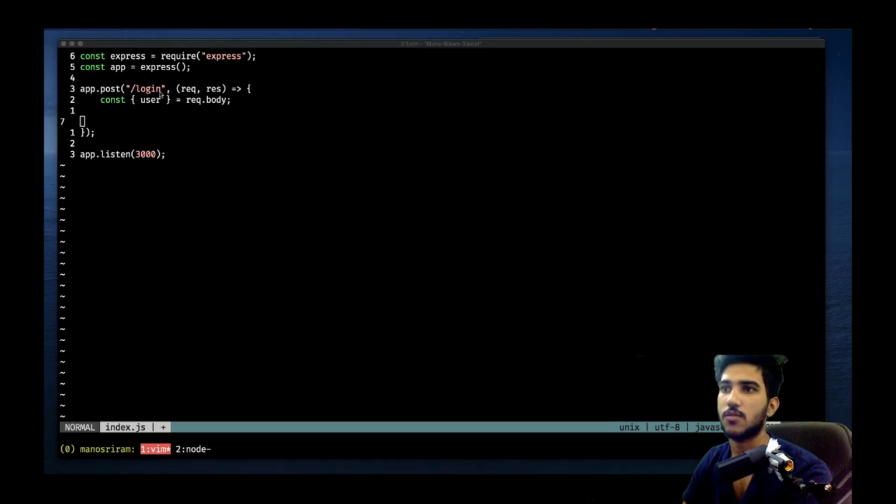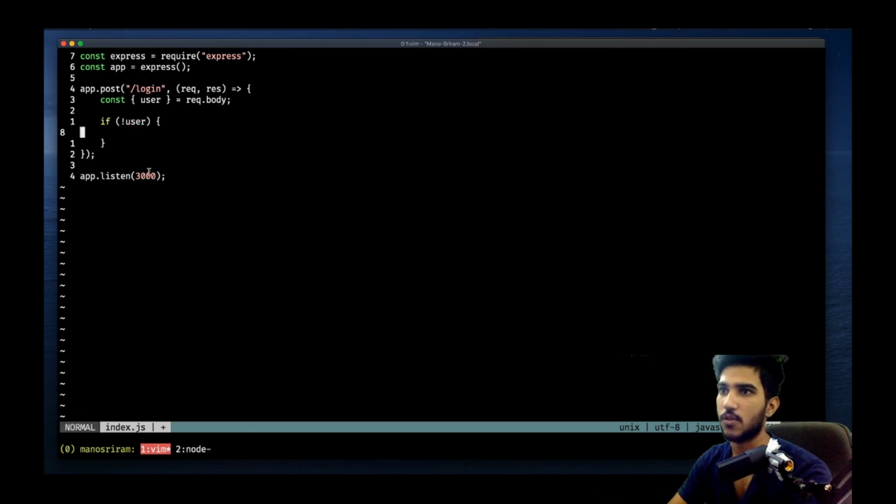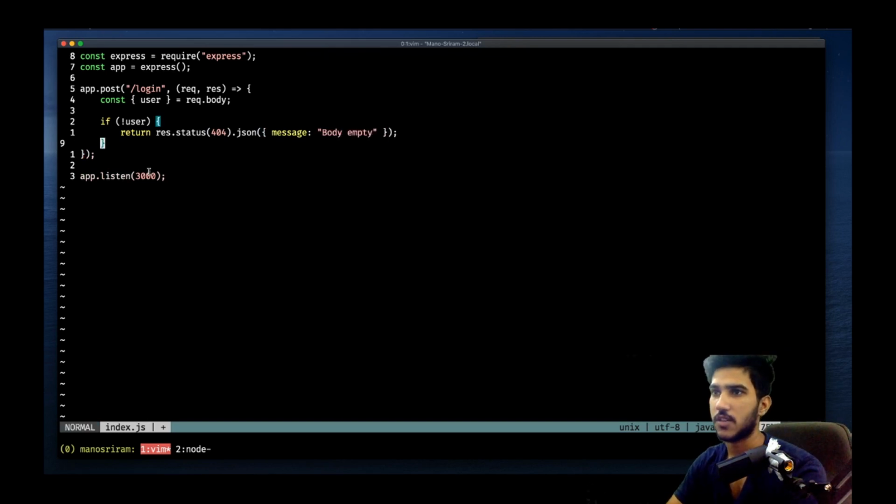So the first thing I want to do is check if this user is empty or not. If there is no user, if the user is null, then I will be sending a 403 response. So let's say status of 404 because it's not found, and the message will be body empty. So that's the first check.